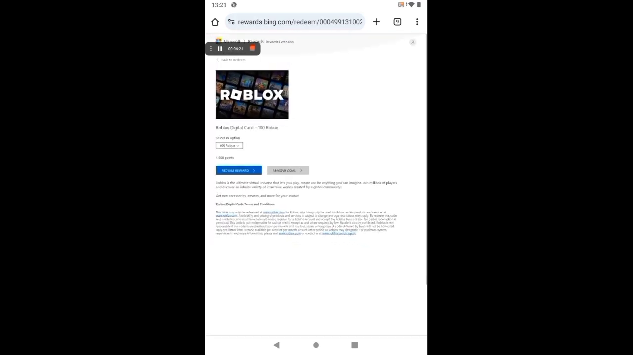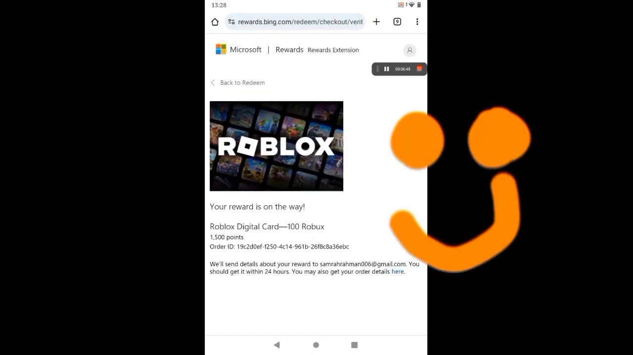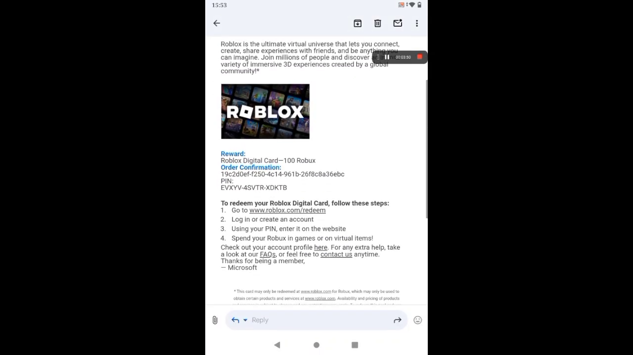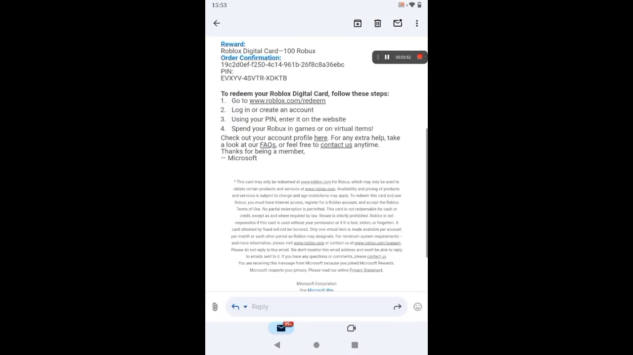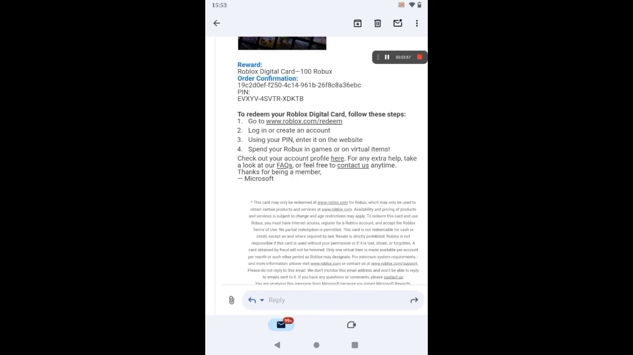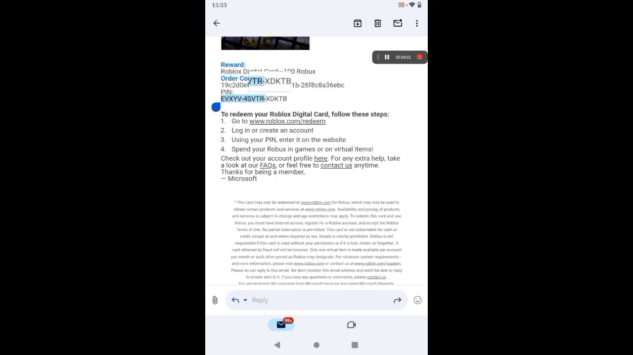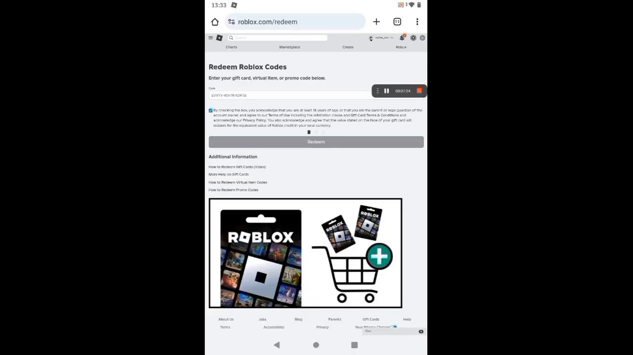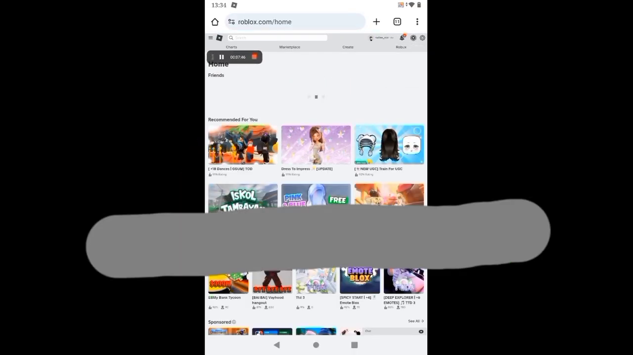You just give your phone number, then it will send a code to your Gmail. So just copy the pin. So now go to roblox.com, then type the code that you copied. So now as you can see, 100 Robux is added to my account.